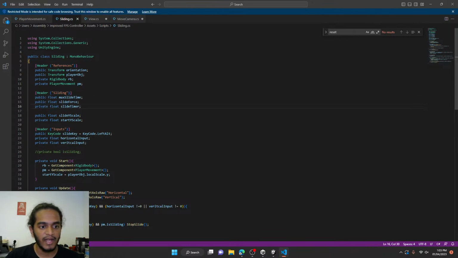So under sliding, we have three variables. Max slide time, so how long you can slide for, because it doesn't make sense to infinitely just keep sliding. The force of a slide, so how much force is applied when we slide. And a timer that checks how long it's been since we've pressed the slide key, and once it reaches the max slide limit, stop sliding. And then you have your inputs. In this case I made left alt. You can change it to C or control or whatever you like.